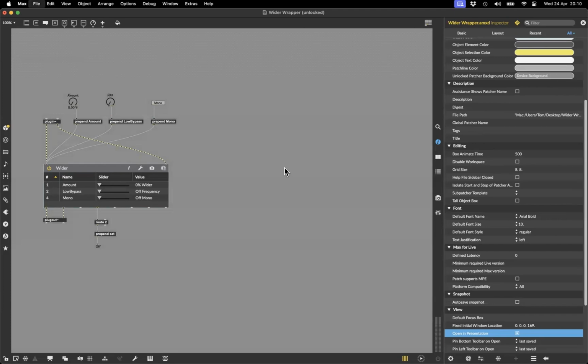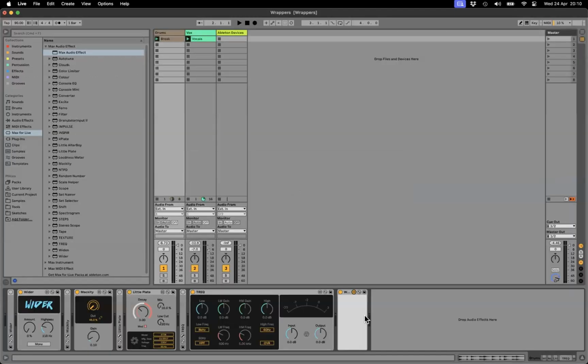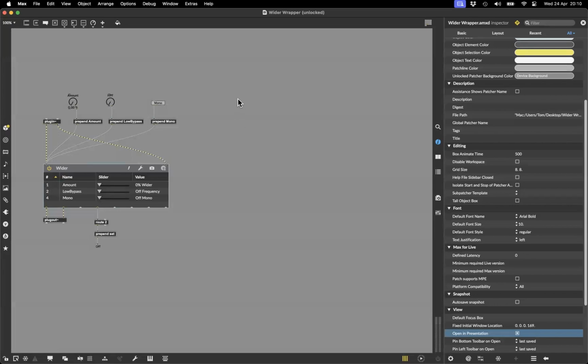Now, if I save this and I go back over to Live, you'll see I haven't got the big full width that I had before. I've just got this small little panel here. And that's because I haven't actually added anything to my presentation. We first need to tell Max, what do we actually want to see in our interface? Because at the moment, we've just got all of this. We don't want to see all of it.